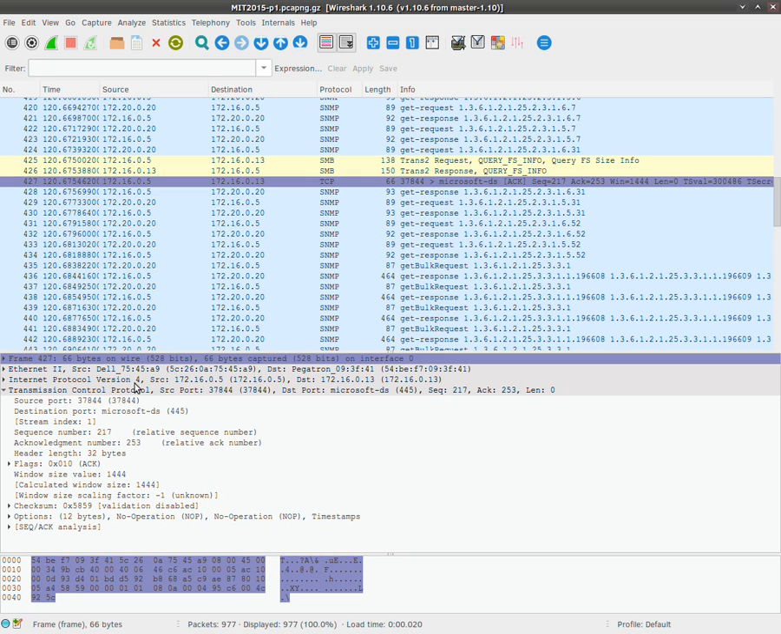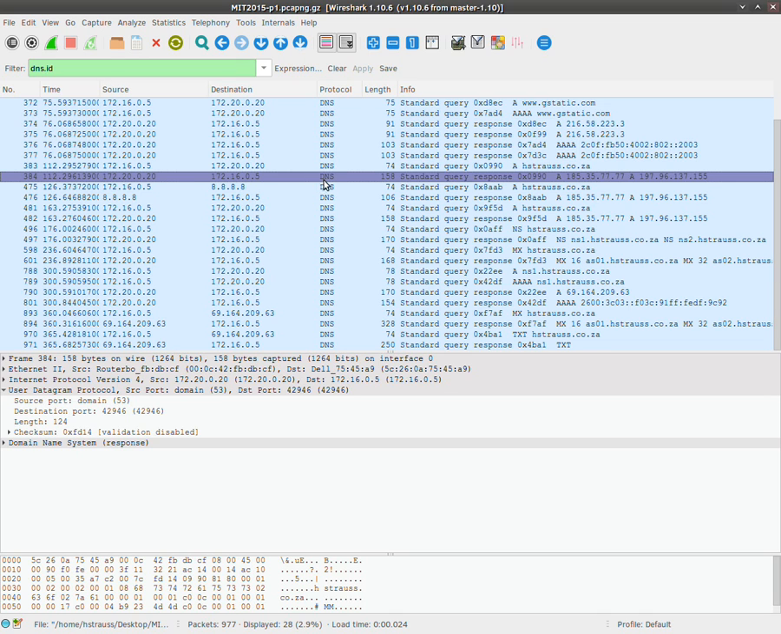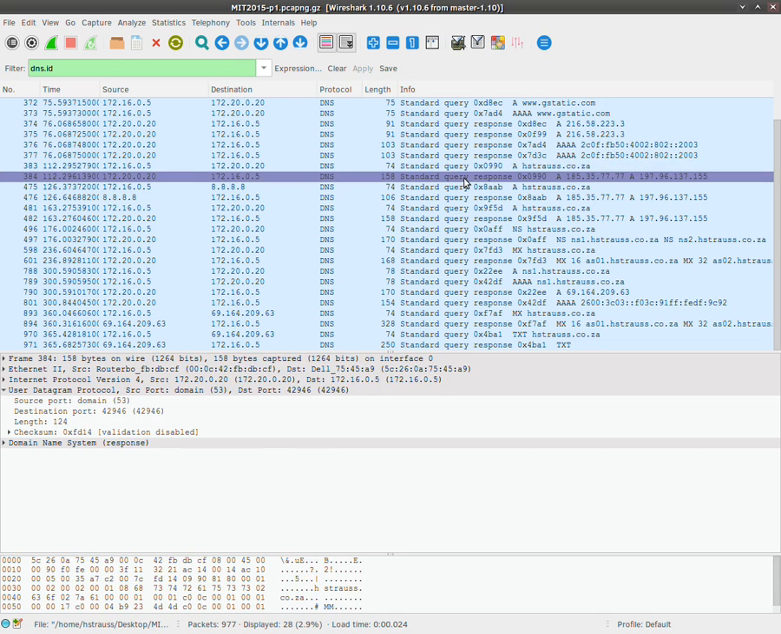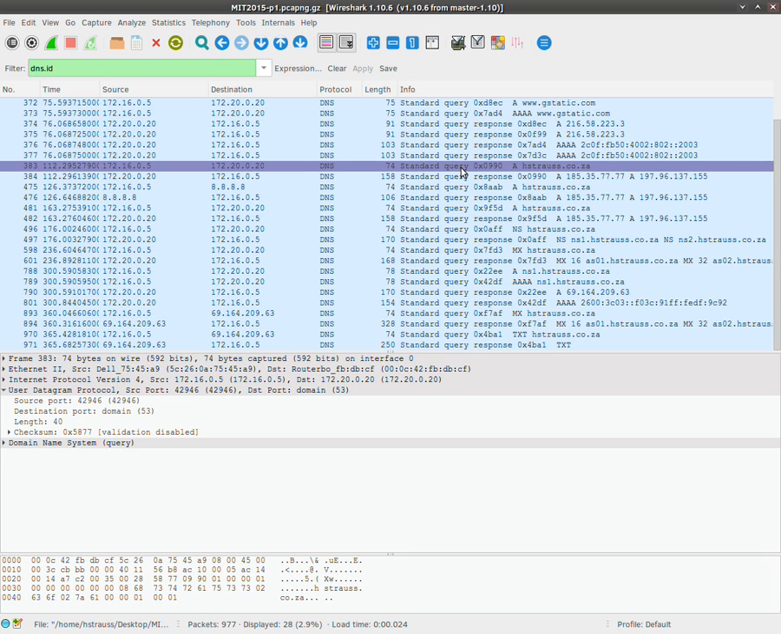If we look at question 6, for example, it asks to which IP address is the DNS query sent. So we can just have a look at DNS ID again. So we're looking for a query, not a query response over here. That's a query response, that's a query. So this query is being sent from 172.16.0.5, which is my local machine, to 172.20.0.20, which is the DNS server.